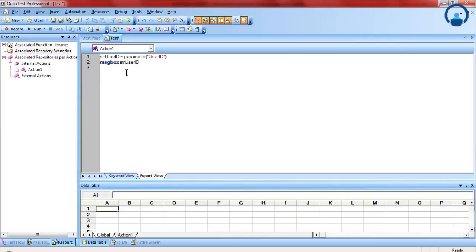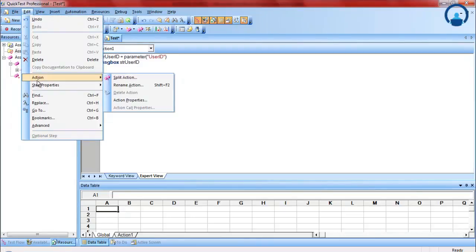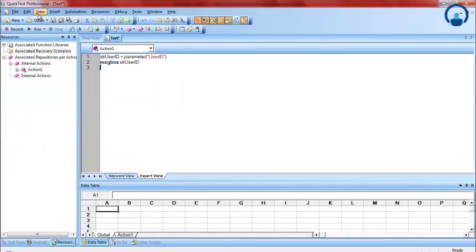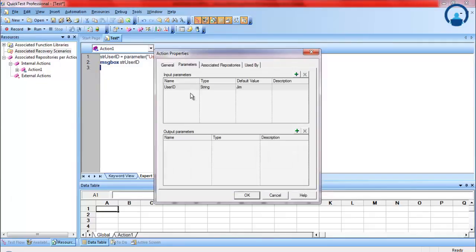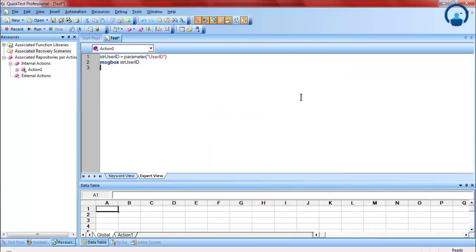So what I showed you just now was providing input parameters to a particular action by the user. That is, you yourself can insert the values using options like action properties, wherein you're giving the input value for user ID on your own. But what if I want to take the input from some other test?